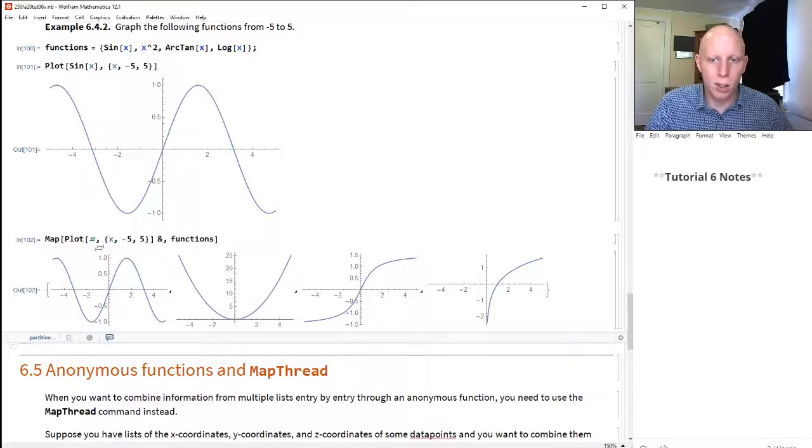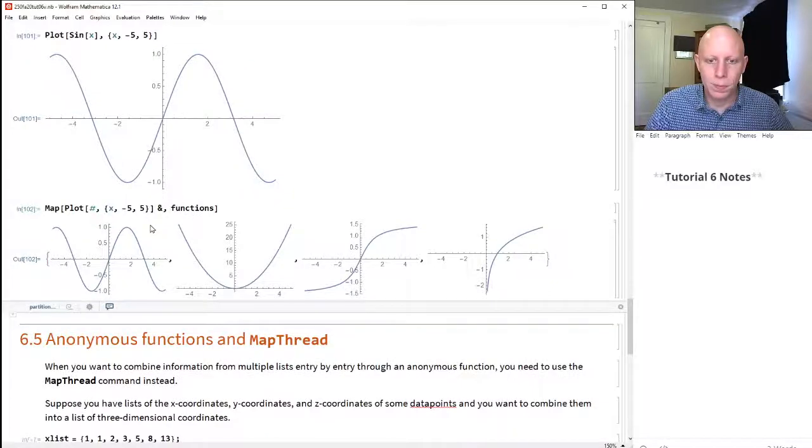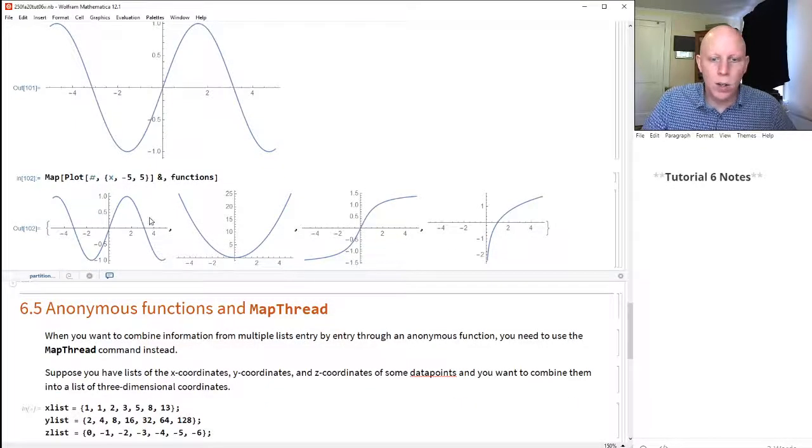Boom. Hey, look, there's our 4 functions plotted from -5 to 5. Sine of x, x squared, arctan, and log of x. All right, one last bit.